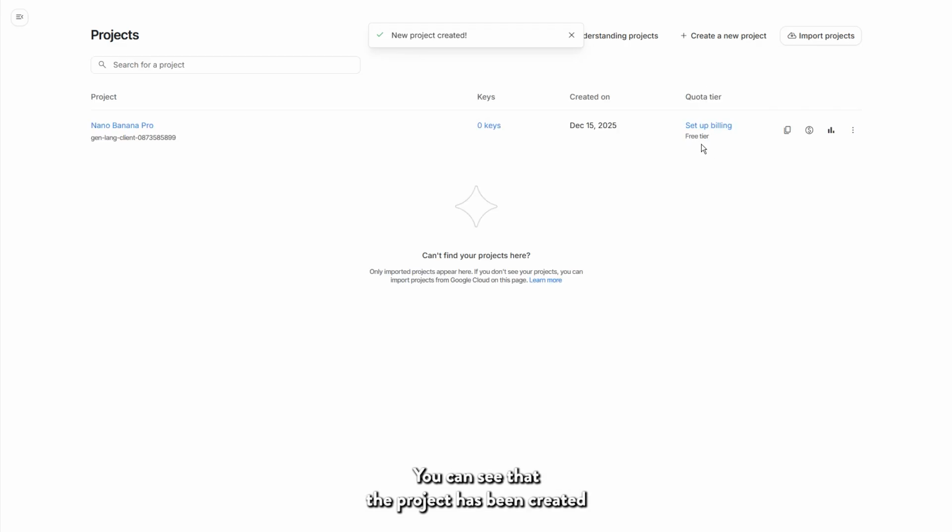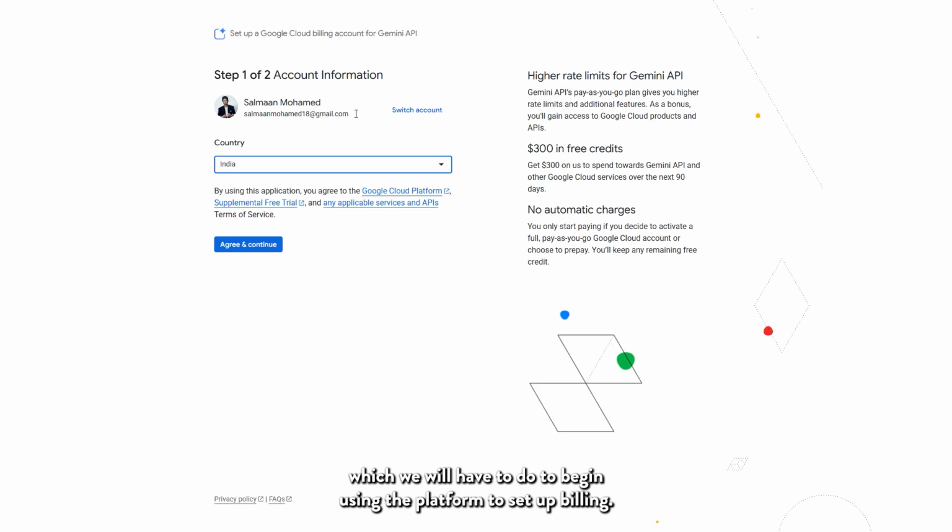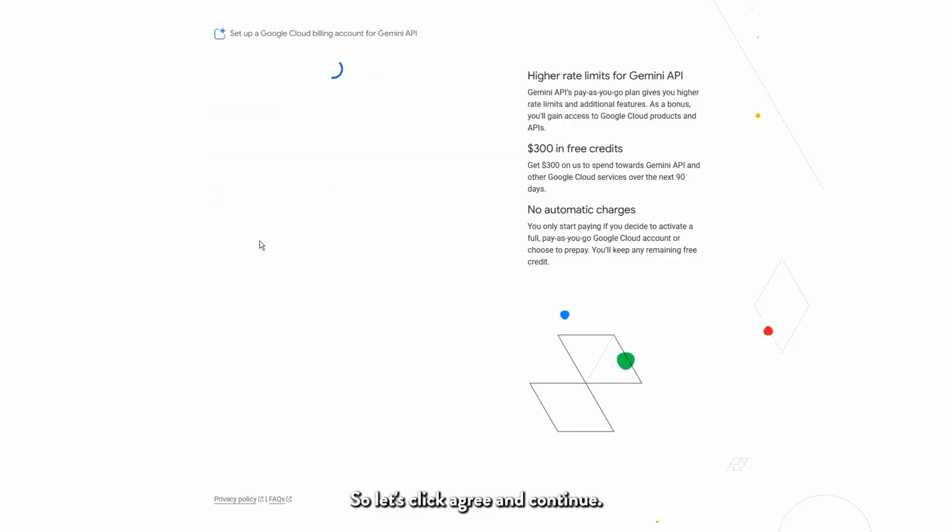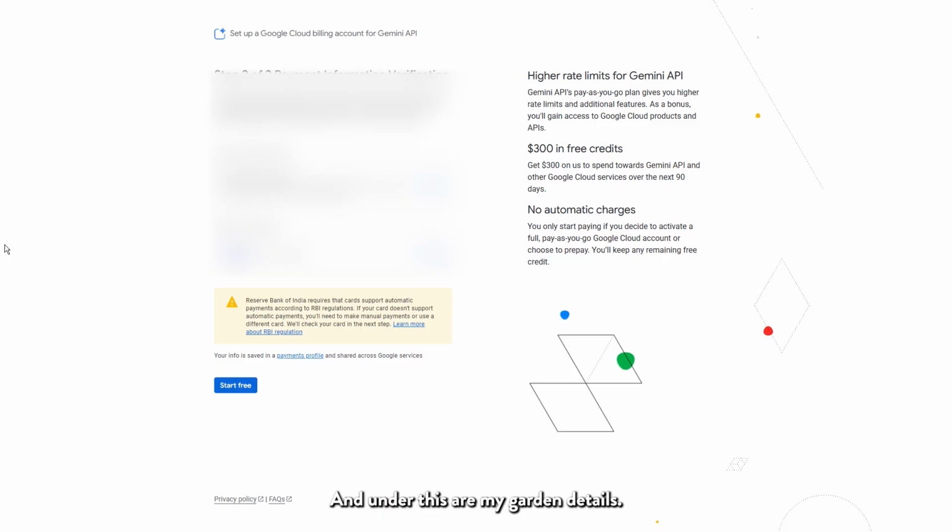Right here, you can see that the project has been created and it falls under the free tier. But also, we haven't set up the billing for that, which we will have to do to begin using the platform. To set up billing, this will take you to a page where you'll have to accept the terms and conditions and enter your card details. Initially, this option will be free for most users, I assume. So let's click agree and continue. And under this are my card details. And down below, I have the start free option.